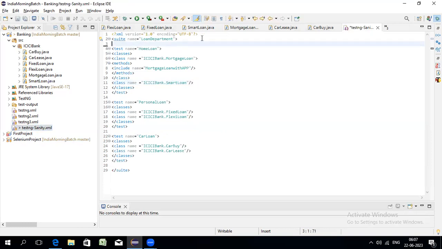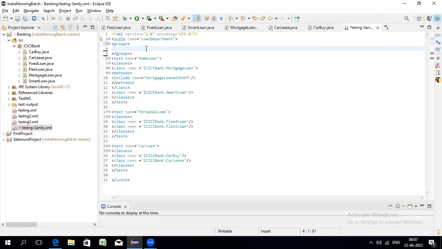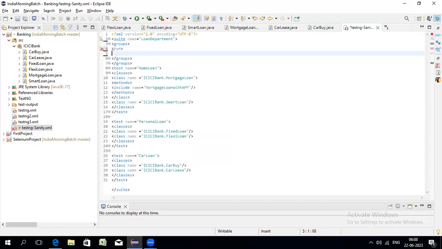So now, how to add grouping? I want the grouping at the suite level. So what is that? Groups. Inside groups, what do I have to do? I have to run. What do I want to run? Here also we have a concept called include. Which one? The group. Include name is equal to the group, which is sanity.